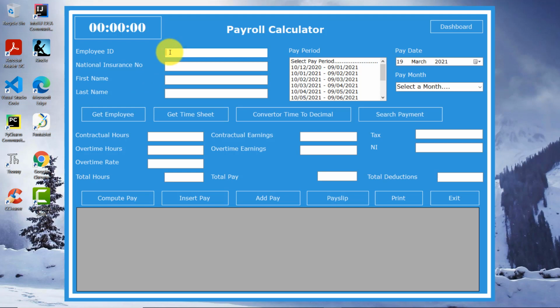If I fill in a certain employee ID, let it be 1, 2, 3, 4, 5, and click on get employee, you can see the next text boxes were filled with the data of this employee with this ID, 1, 2, 3, 4, 5. The national insurance, we get the first name and last name.